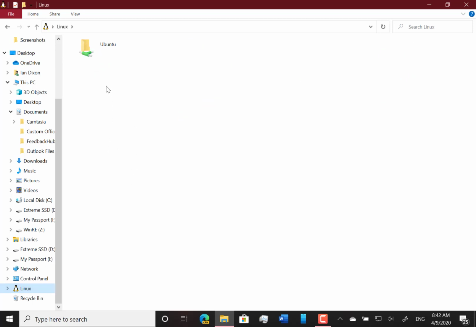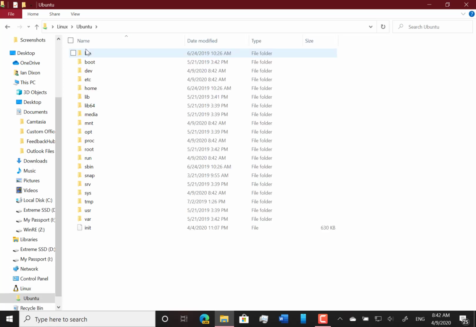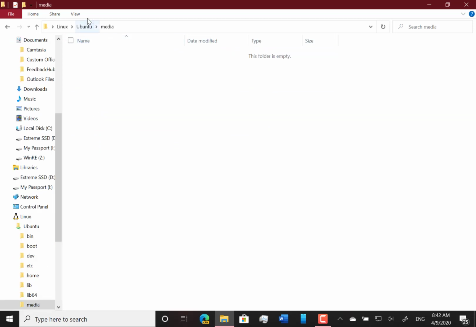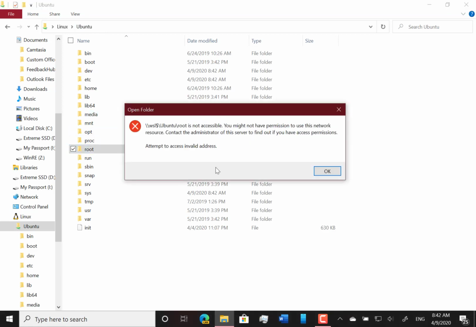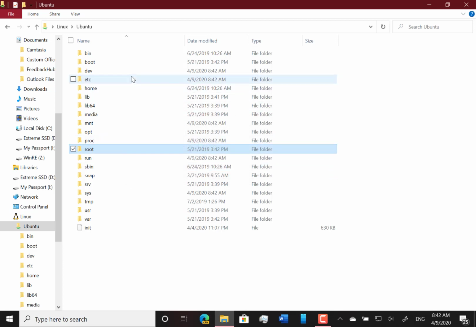icon, and I can go into there, and I can now browse the file system as if it was a local Windows file system, and I can move files around and do all the usual stuff in there. So it makes integration between the systems much easier, especially if you're more familiar with Windows tools. Can't get into that one because that's a system file.